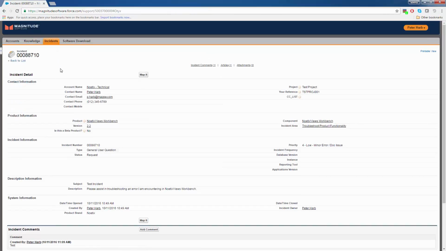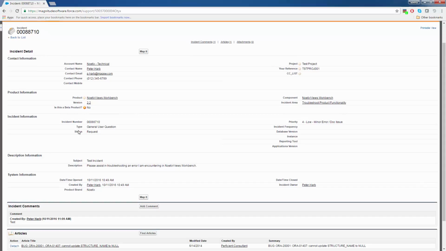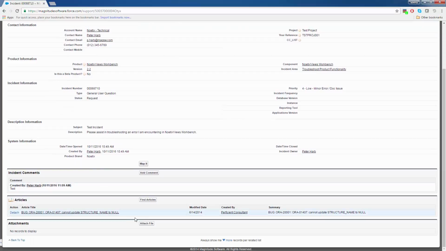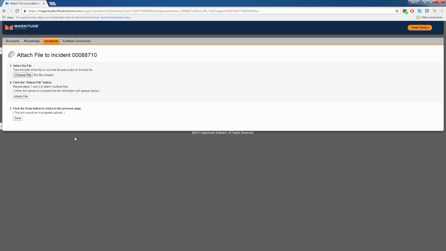Finally, you can add attachments such as log files or screenshots to your incident by clicking the Attach File button here. Please note that there is a file size limit of 25 megabytes. If you would like to upload larger files, please contact Magnitude Support for assistance.